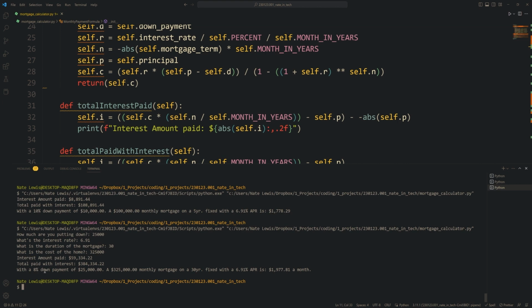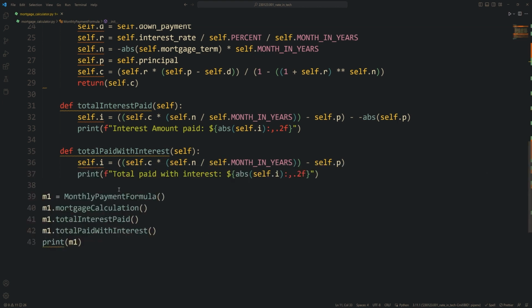Cool. With the 8% down payment, right? It even calculates the percentage. With the 8% down payment of $25,000, a $325,000 monthly mortgage on a 30-year fixed with a 6.91% APR is $19,077.81 a month. Cool. So we created a simple mortgage calculator.